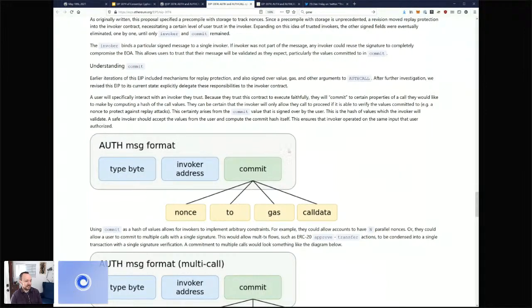The invoker will now take this message. Sorry, the invoker doesn't check the message. The invoker invokes the auth opcode, and the auth opcode will now check. It'll say, okay, you've got the byte, yes, you are the contract that this message was signed to. The auth message actually doesn't care about the commit. Then if the other two were correct, the auth opcode will assign the signer's address to the authorized parameter. And now it's up to the invoker to do what they want with this commit hash.